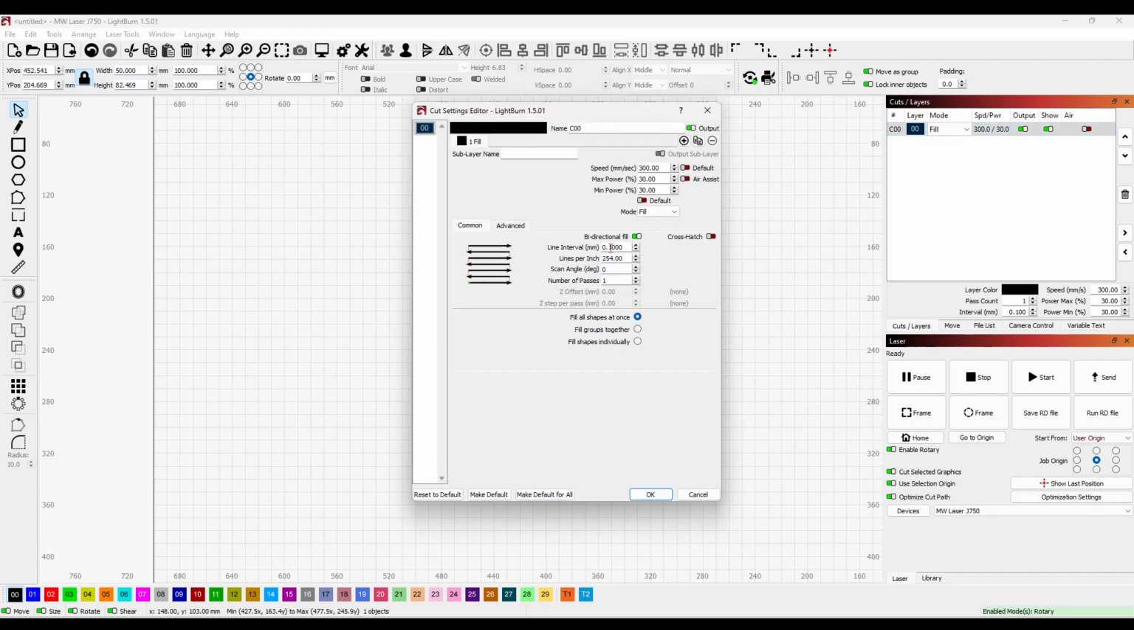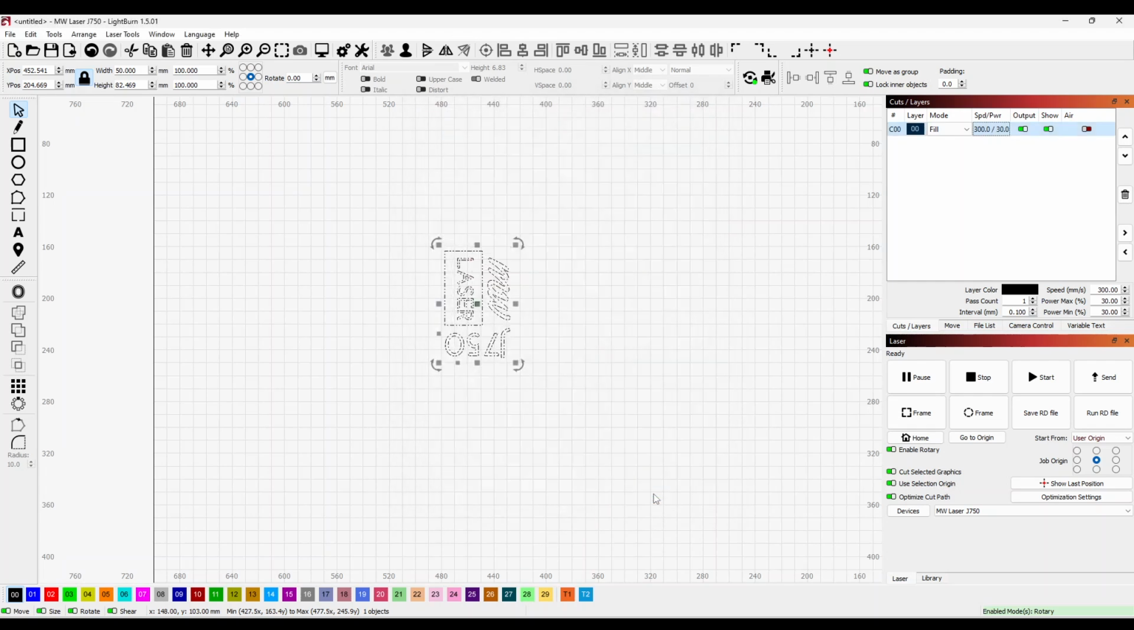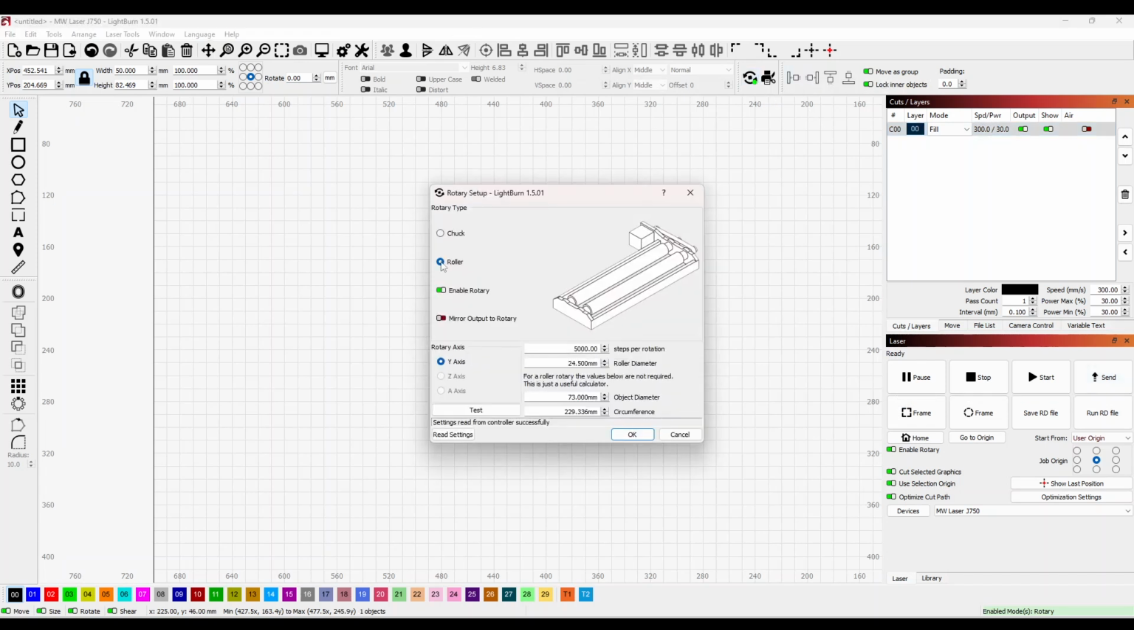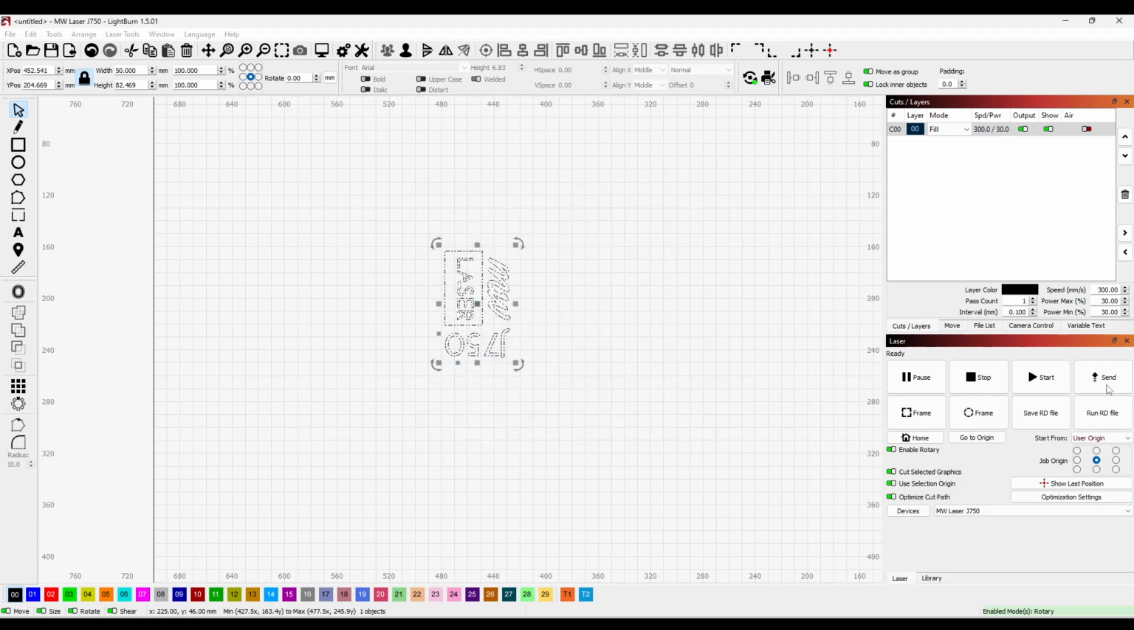And we don't need air on this particular metal bottle, so we'll just leave air off and we say okay. Now we're going to send that through to the laser, and just to double check our settings: roller rotary, enabled with 5,000 steps per rotation, and the object diameter is 73. We say OK, send, we'll call this one J750, enter.